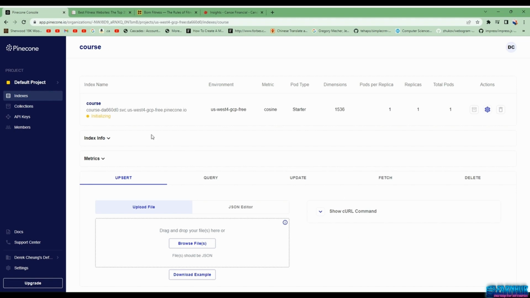So it's going to go, and after a couple of minutes, this index will be live. Just keep note here of the environment. In this case, it's US West 4 GCP free. This is the zone that Pinecone has assigned to this index, and we'll need to use that when we specify the Pinecone vector store in our Flowwise diagram.